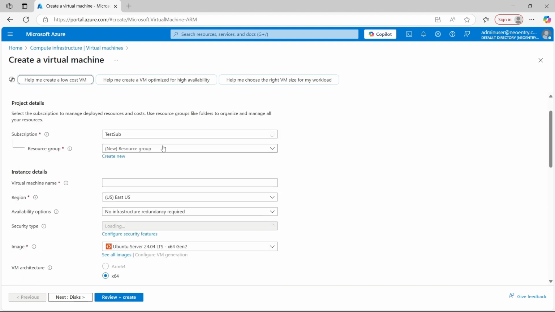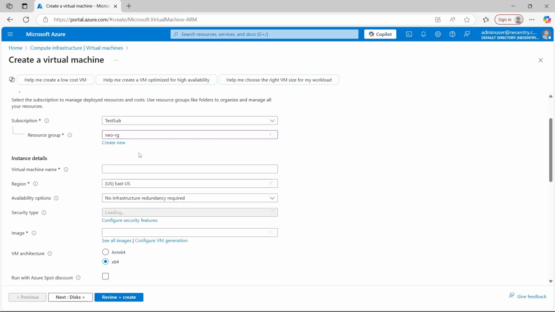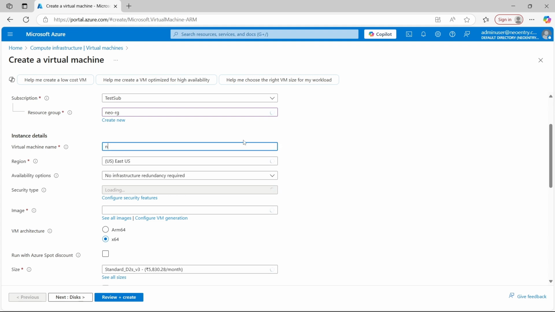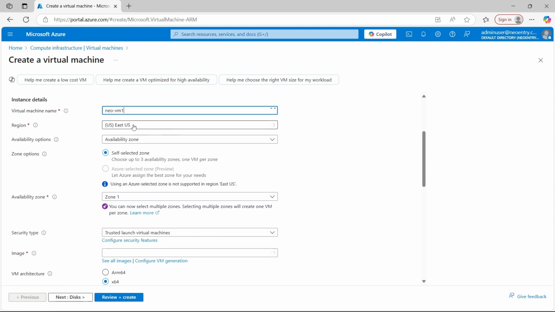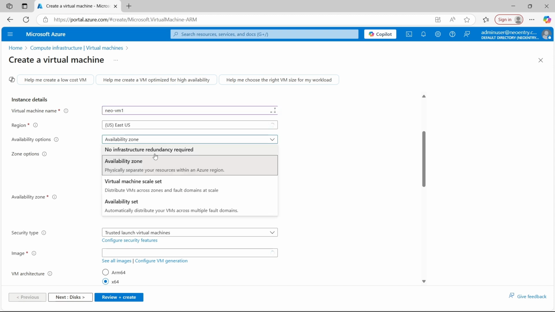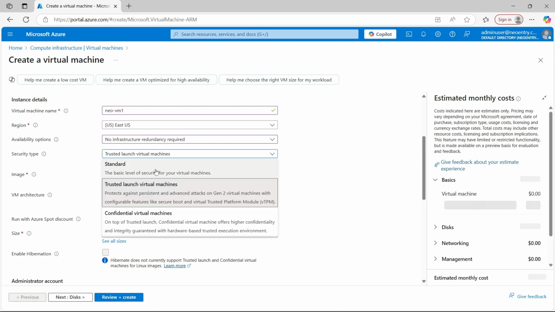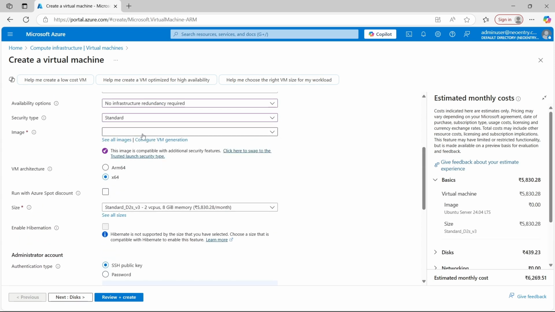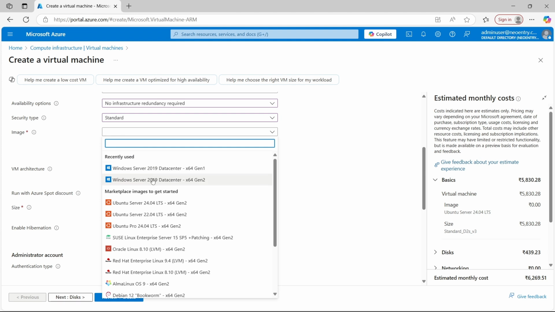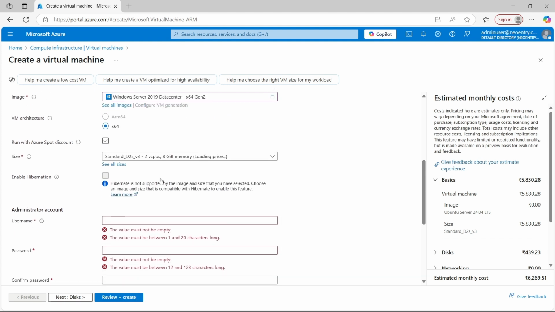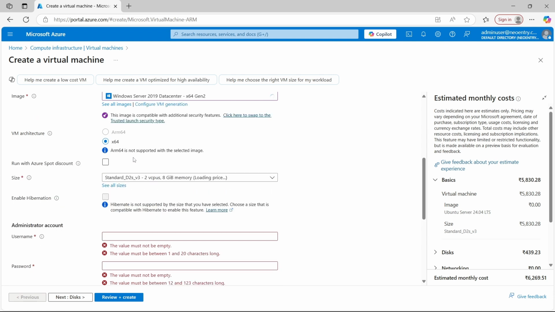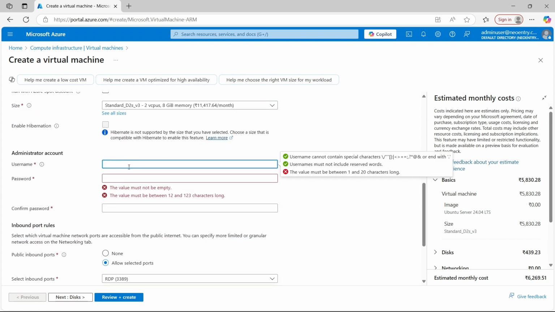I'll select my subscription, choose a resource group. I'll name my VM NeoVM1. I'll select the region as East US itself. As for the availability zones, I'll select no infrastructure redundancy required. Security type, I'll select as standard. As for the image, I'll choose Windows Server 2019. I'll leave the size as D2s_v3. Provide admin credentials.